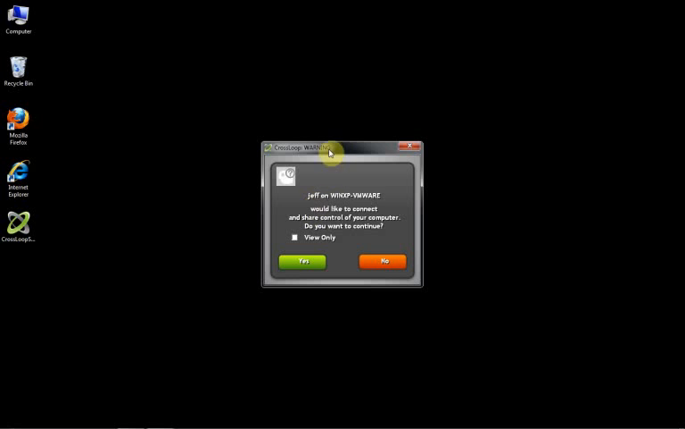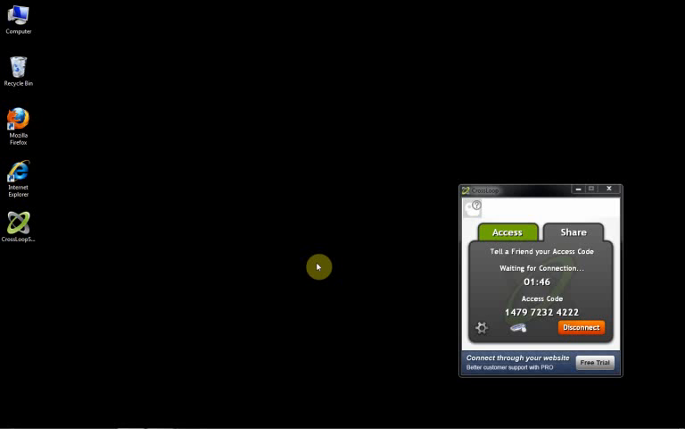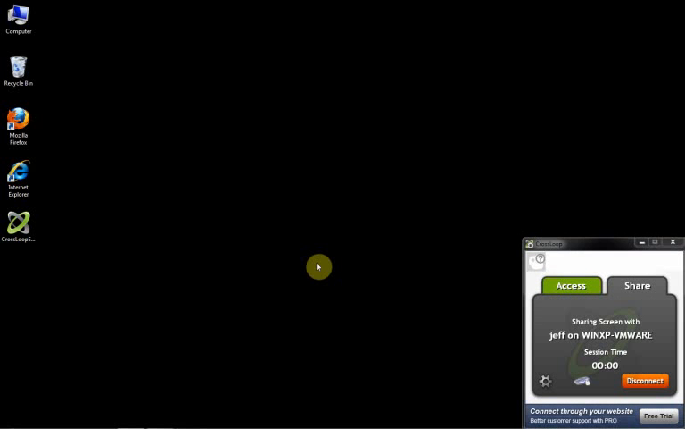And then you'll get a confirmation window asking if you want this person to connect. Make sure it's who they're supposed to be, and then click yes. Once it's connected, it will simply tell you you're sharing your screen with the other user, and they'll be able to access your computer and make changes to it.